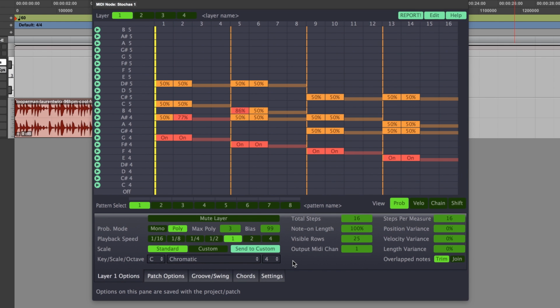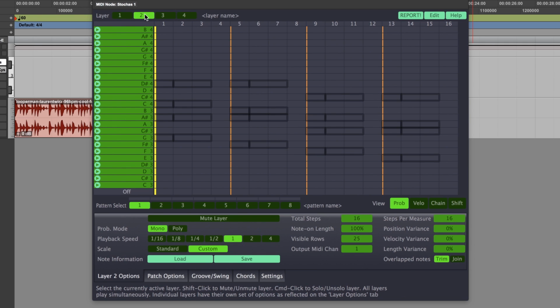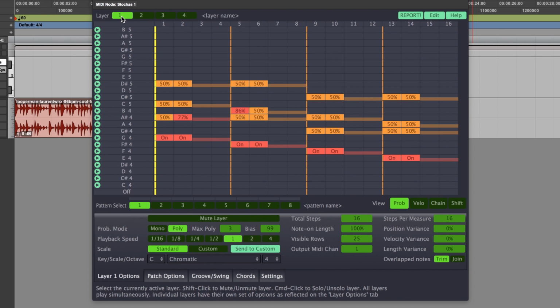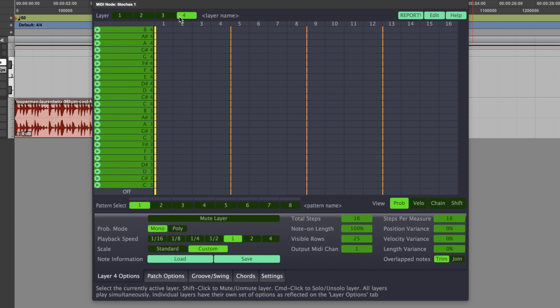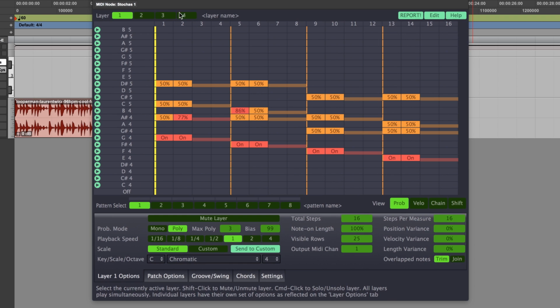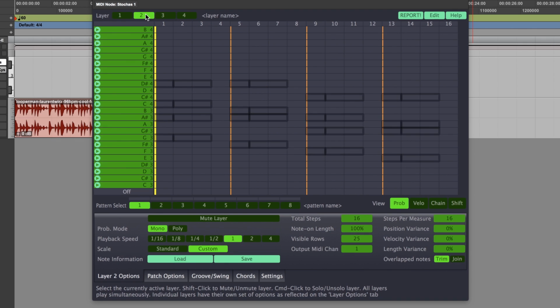Well, in Stochas, you've got the option to not only create one single pattern over this one grid, but you've got multiple layers. So you can use these layers to create harmonic arrangement. So you can use these layers to create accompaniment sections, or to create a string quartet, for example, over 4 different layers, and have 2 violins, viola, and a cello. You can use it to replicate a drummer. So a drummer could be his left hand, his right hand, right foot, and left foot.